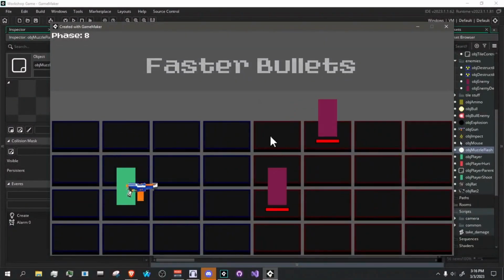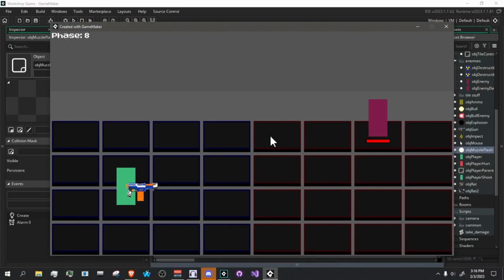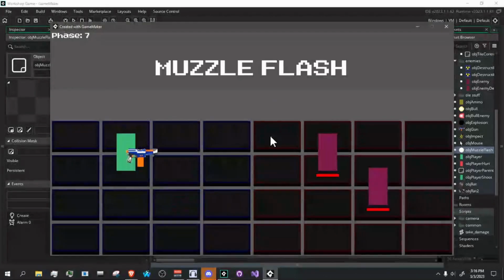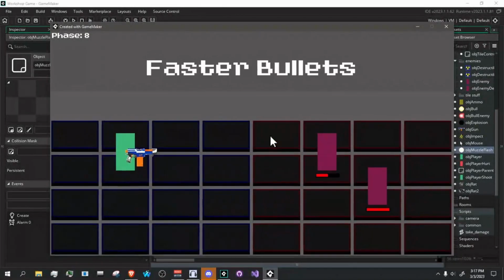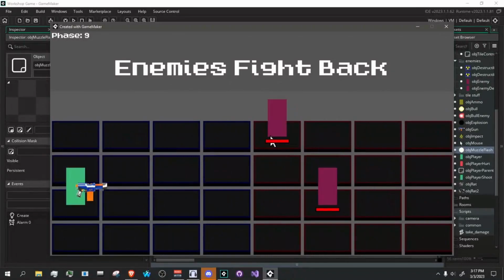Faster bullets, this is a big one. It's just a little detail, really, but it really emphasizes the power of every bullet, every gunshot the player does.